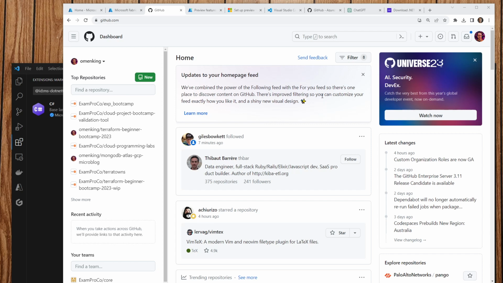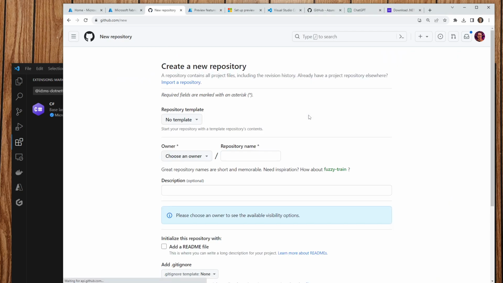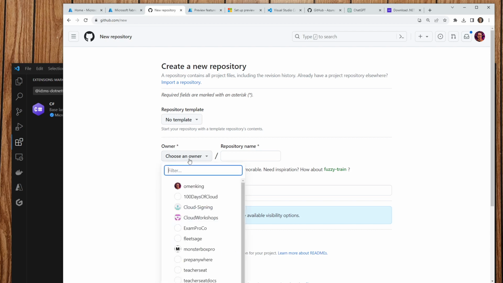All right, so I'm in my GitHub account, and what I'm going to do is create myself a new repository. And again, don't worry if you don't know all of this. Just do your best to follow along because there is a lot to learn here, and I'm not trying to overwhelm you. But let's go ahead.